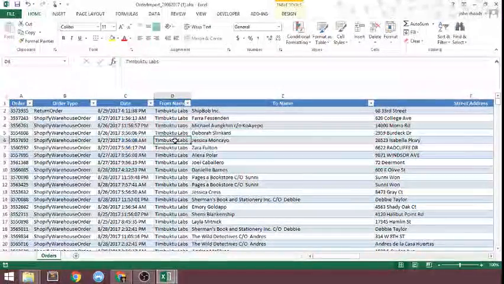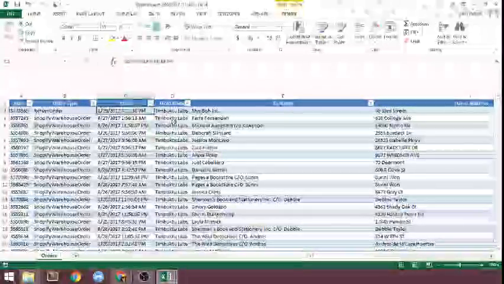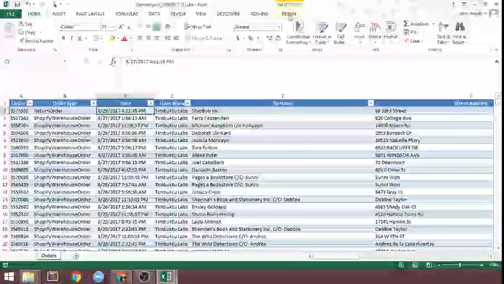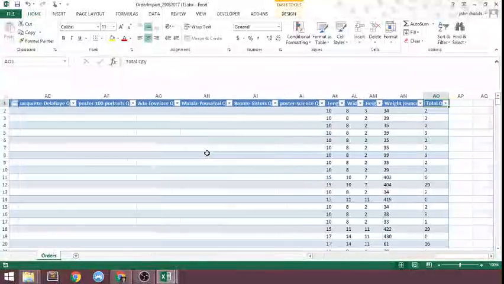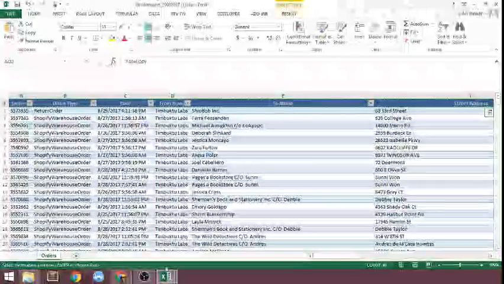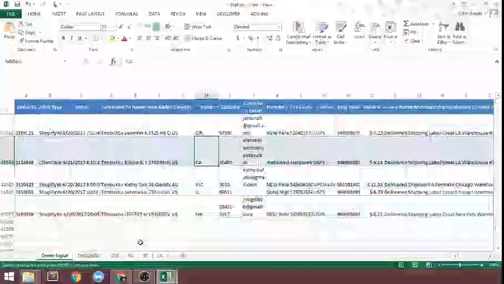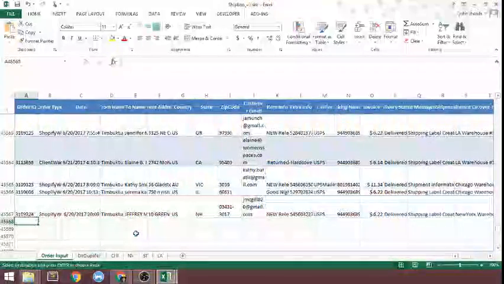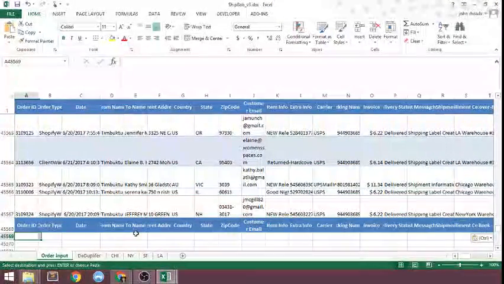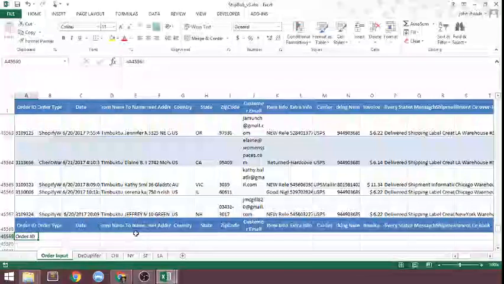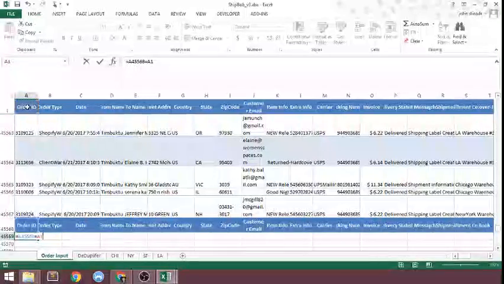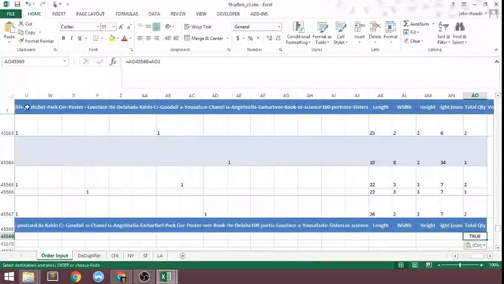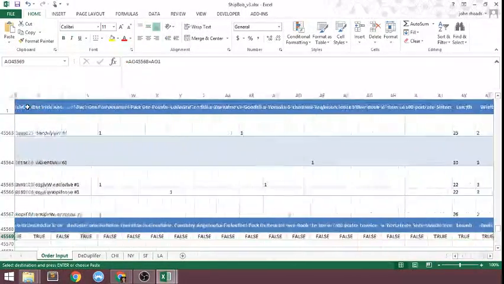Okay, so here's my data. It's in a table format, which you can tell here, table tools. So the first thing I need to check is, are the headings the same in my sheet as they are in the export? And with the order ID, it's never really an issue. With these first columns, really, it's not a problem. But when you get out to the end, that's where it can get tricky.